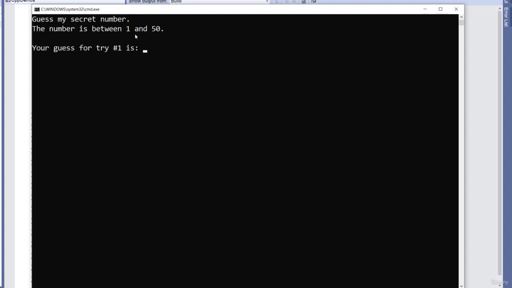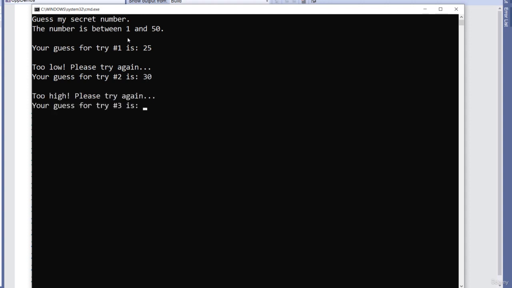Now, of course, you can change that to be between 1 and 100, for example, or 1 and 20 and so on. I prefer between 1 and 50, just based on testing, and of course your output doesn't have to be exactly like this. For example, I have your guess for try number 1 is, and then I can enter some value, so I'll enter 25 for example. Then it says too low, so in other words my guess was too low there. Please try again. I'll enter something like 30. Now it's too high. Please try again, so I enter something like 28.